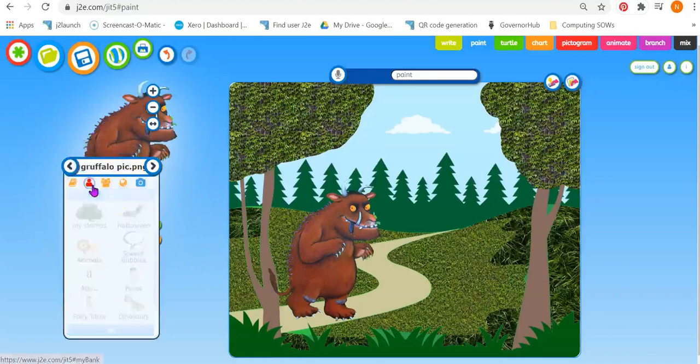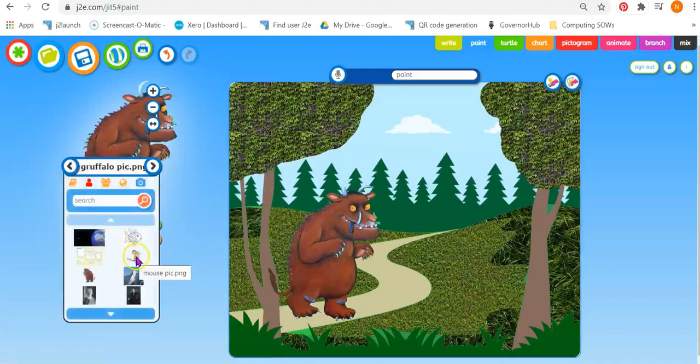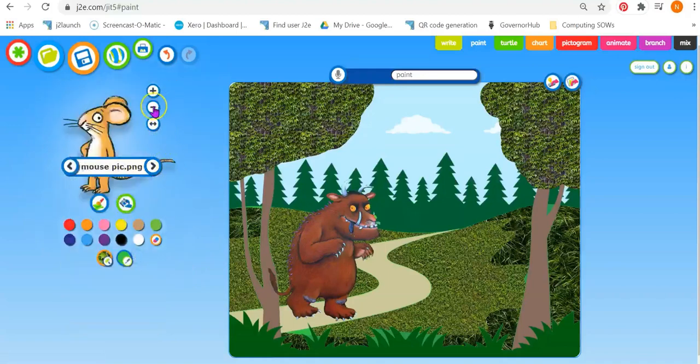I'm going to do the same again. I'm going to load in my mouse. So I'm going to go to my files and I'm going to click my mouse. I'm going to make him a lot smaller. There we go. I'm going to place him over here maybe.